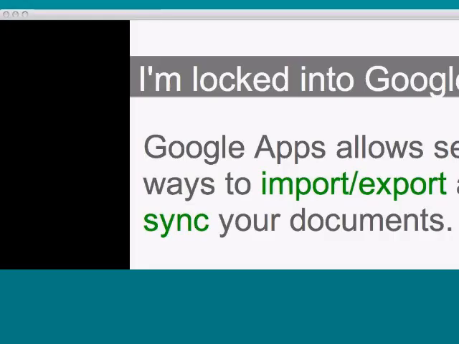The next myth that we want to address is whether you get locked into Google services once you start using them. The question we get a lot is, once you start using Google Apps, are you locked into using Google Apps? First, that's not true. Google Apps gives you the opportunity to import and export data and sync all your documents. We have an organization inside of Google called the Data Liberation Front, and their job is to make sure that everything we use in Google Apps has an import and export capability.